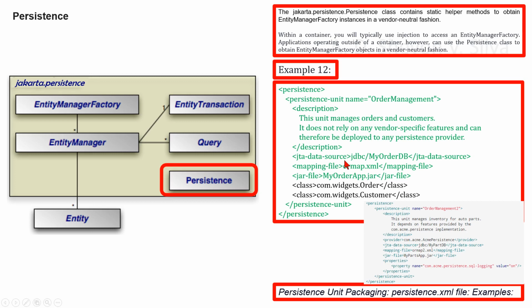JTA data source and non-JTA data source. In Jakarta EE environments, the JTA data source and non-JTA data source elements are used to specify the JNDI name of the JTA and/or non-JTA data source to be used by the persistence provider. If neither is specified, the deployer must specify the JTA data source at deployment, or a default JTA data source must be provided by the container, and the JTA entity manager factory will be created to correspond to it.